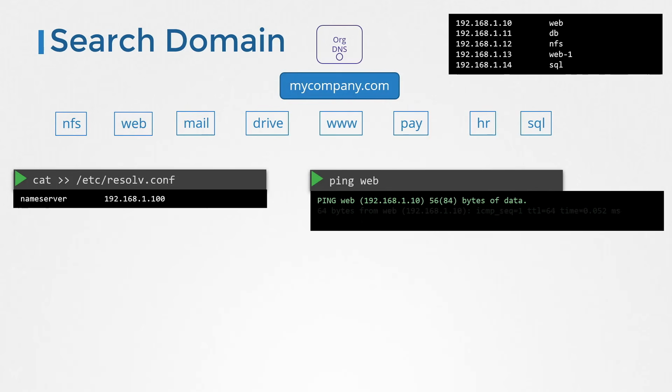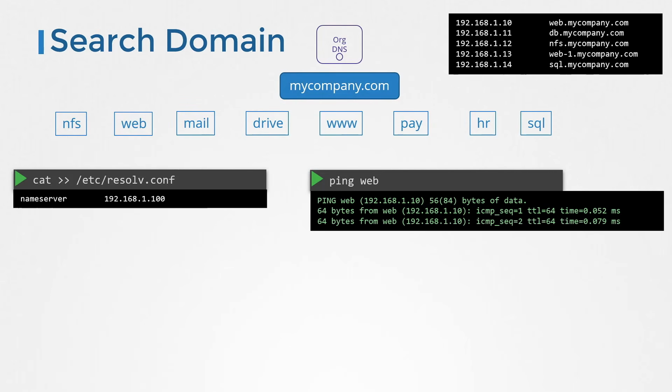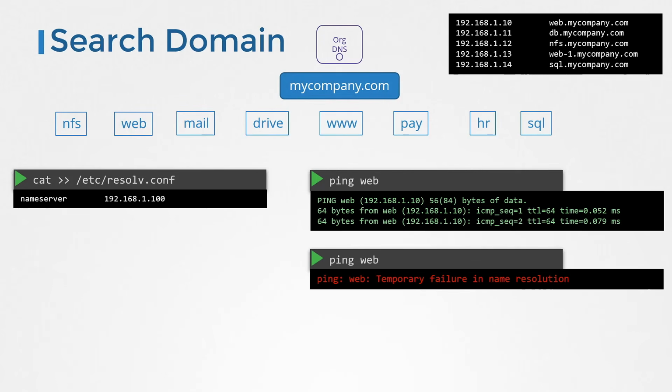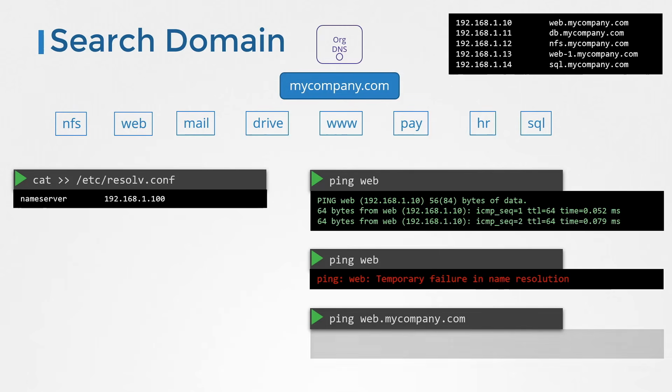With that, we were able to resolve servers in your organization with just their names, like web. We have now introduced more standard domain names like web.mycompany.com or db.mycompany.com, etc. Now, when you ping web, you can no longer get a response. Of course, this is because we're trying to ping web, but there is no record by the name web on my DNS server. Instead, it is web.mycompany.com. So you have to use web.mycompany.com.